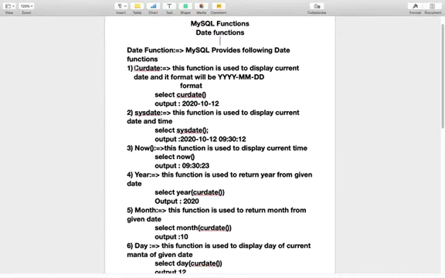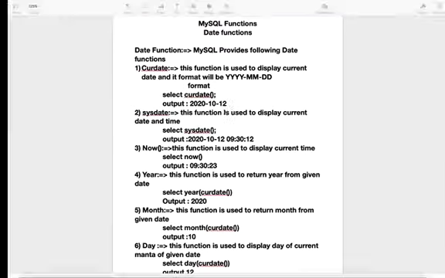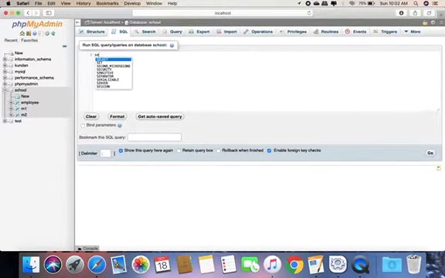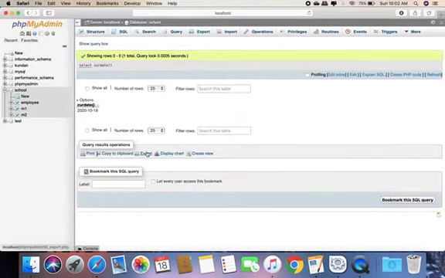So the first function is CURDATE. This function is used to display the current date and its format will be YYYY, MM and DD. So if we run select current date, this date will come. We can try this in SQL. Here I write select current date, go. So this will be the current date. As you can see, the current date is coming in YYYY, MM and DD format.